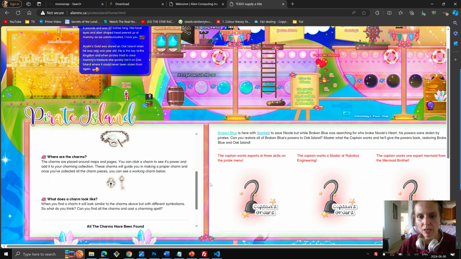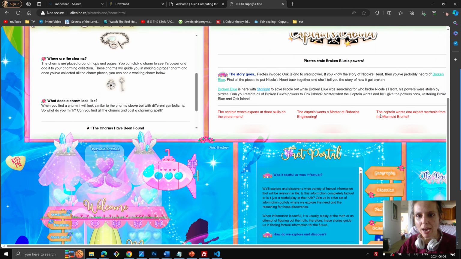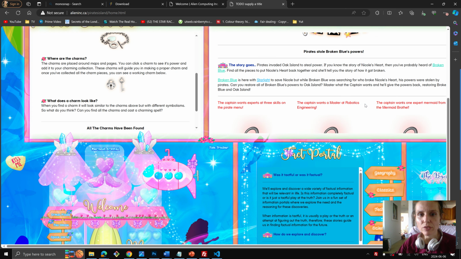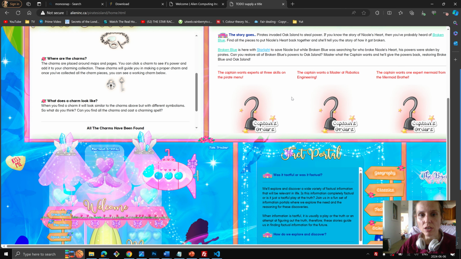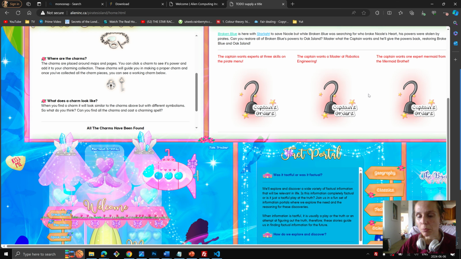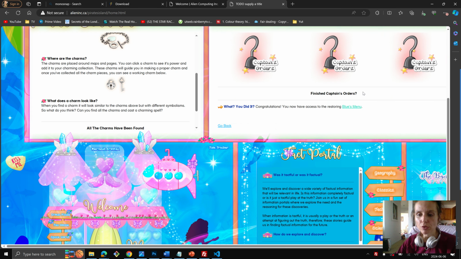This is when we're looking for the captain's orders, and we have to follow the captain's orders. So the pirates stole Broken Blue's powers, and we have to put Broken Blue back together so that we've got Broken Blue's menu and Starlight's menu. And the captain wants expert at 3 skills on the pirate menu. The captain wants a master at robotics engineering. And the captain wants 1 expert mermaid from the mermaid brothel. So you have to put those things together. And then you'll be able to figure out how to get Blue his powers back.